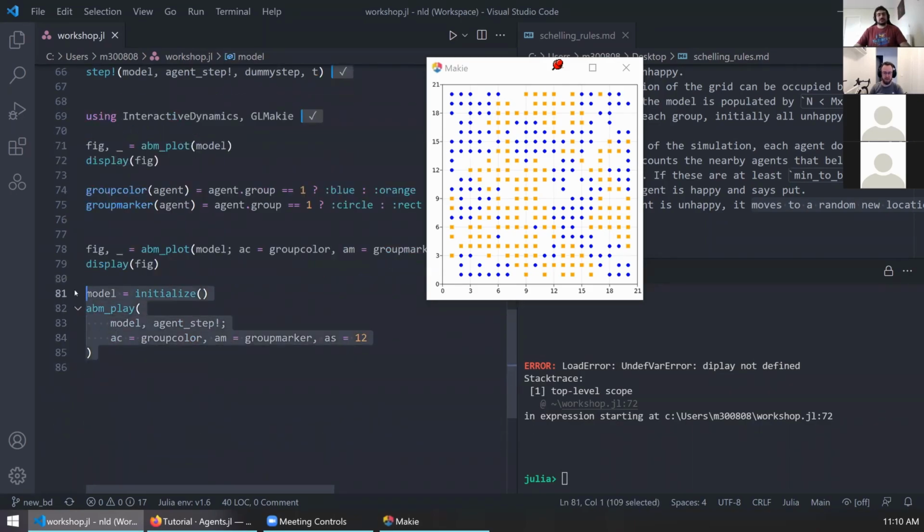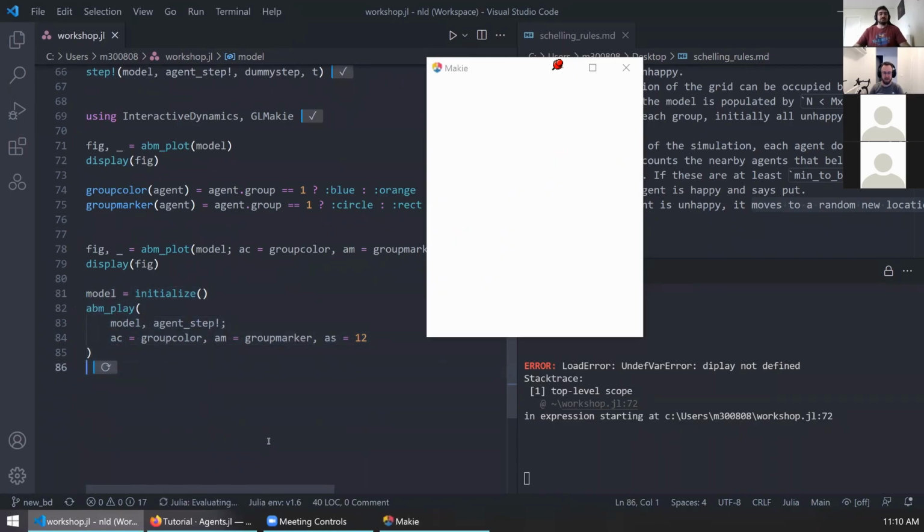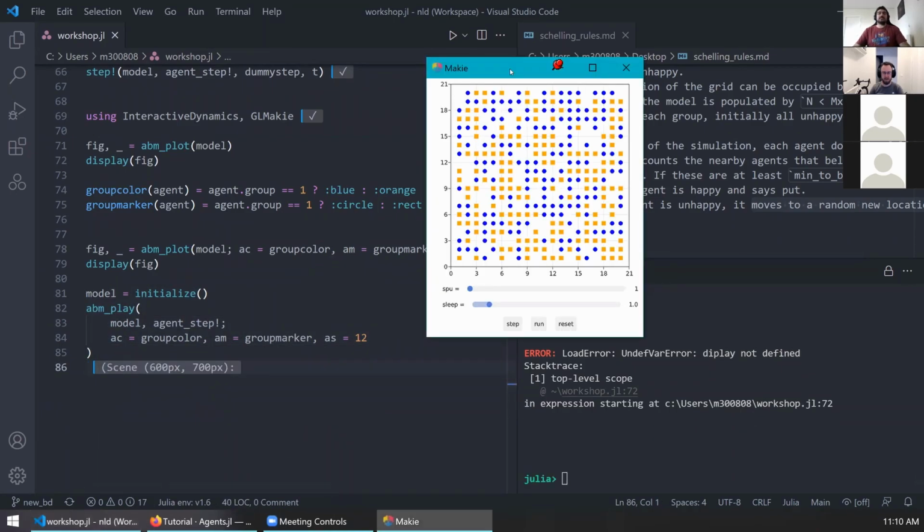All right, so now I will evaluate this again. And now you see, I have the same plot as before, but now I have some fancy sliders over here. I have a button step that once I press it, steps the model for one step. Unfortunately, the model already converged to equilibrium after 5 steps, but I can thankfully reset. And now I can click run, and the model will run, having 1 second per step. And the model, as I can see, has already converged.